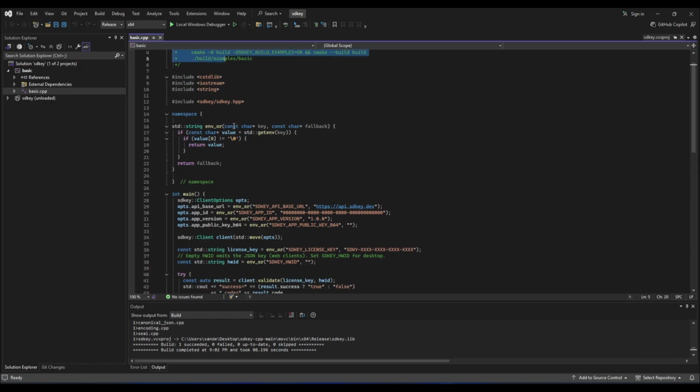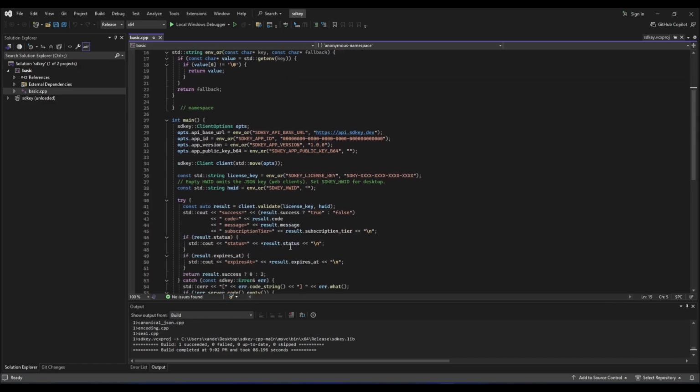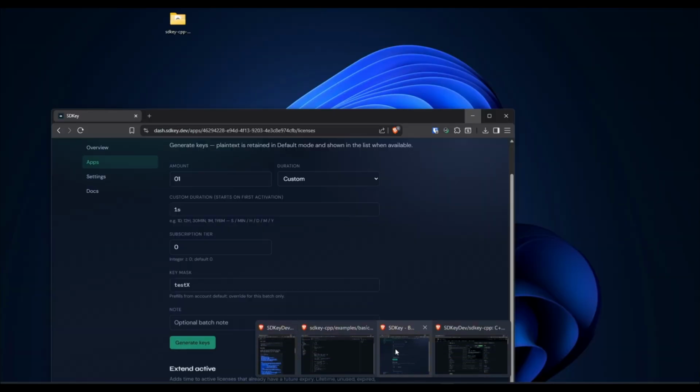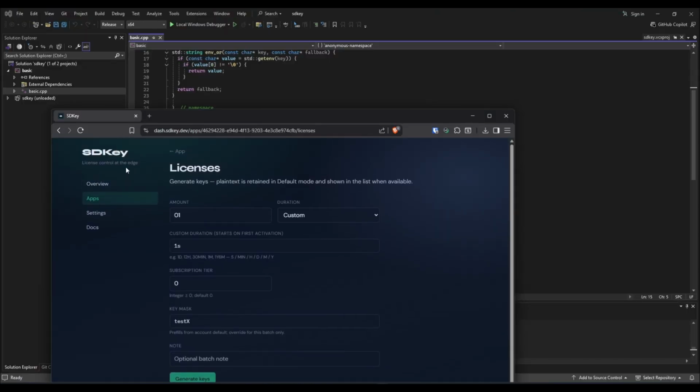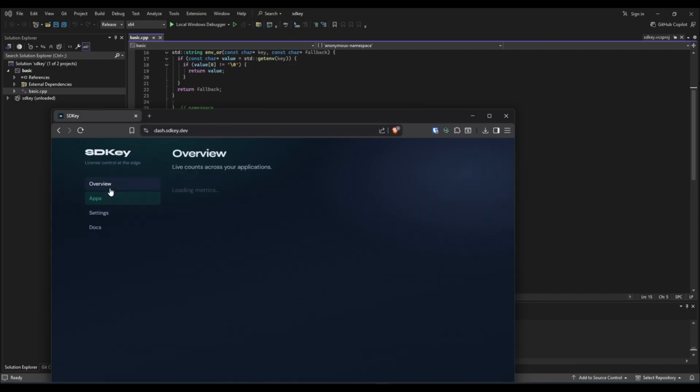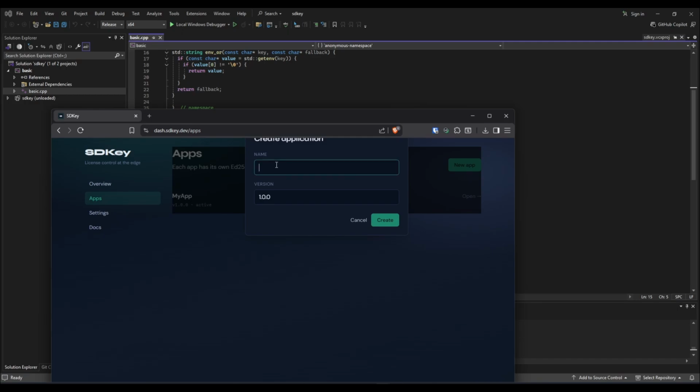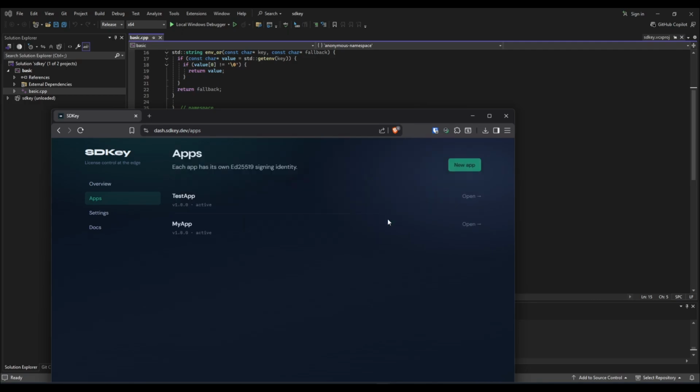This is a minimal usage example, but everything should already be done. The base URL is right, unless you have a custom domain. We're going to head over to our apps. Should be on this side. Create a new app. Just name it test app. Create.